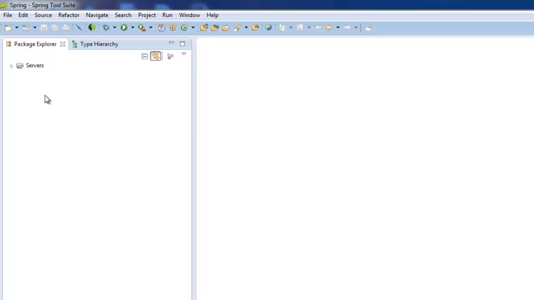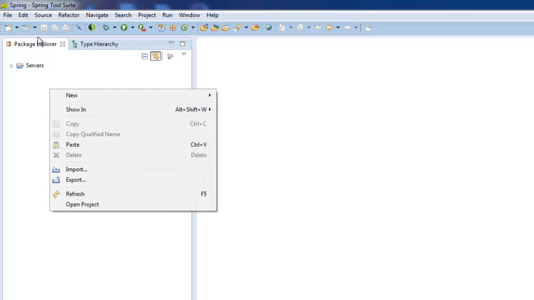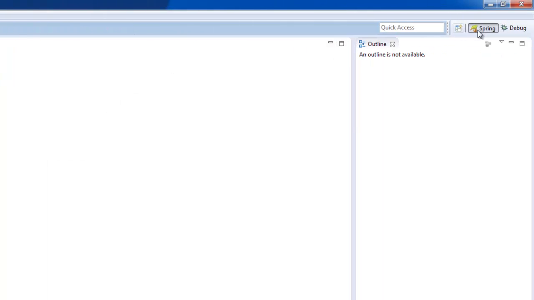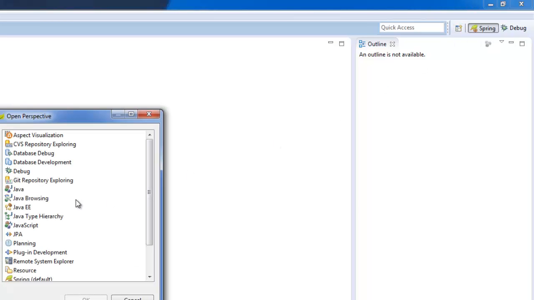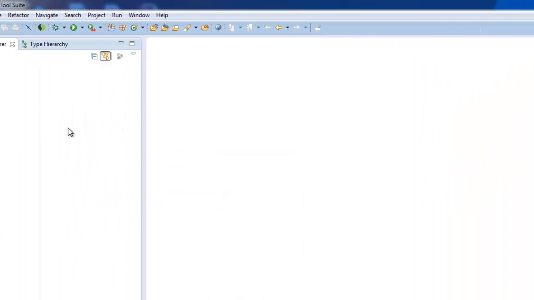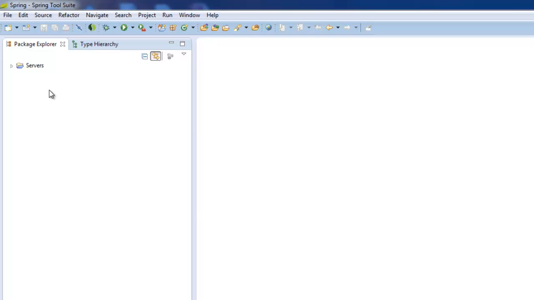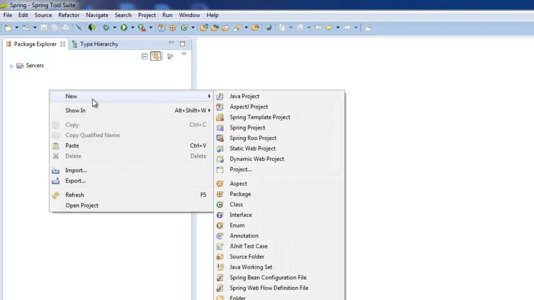So once you've downloaded it and installed it, what I do here is I just right-click in my Package Explorer. I'm in the Spring view. I believe you can also be in the Java view. I think that's one of them. Java EE or Java views will also suffice. But I'm in the Spring view. And what you can do is I just right-click in my Package Explorer. I say New. And I create a Spring template project.